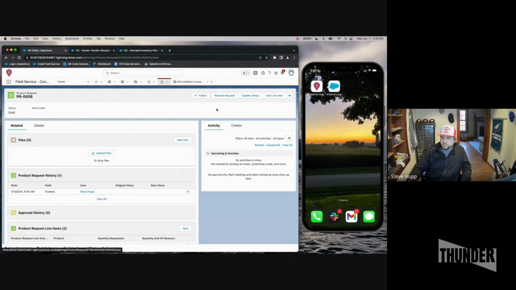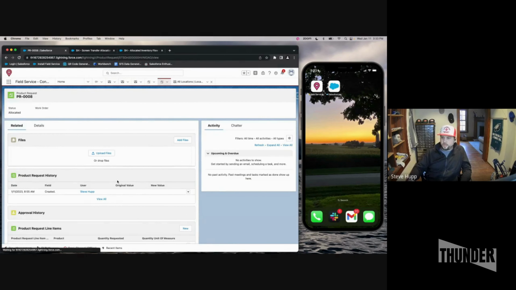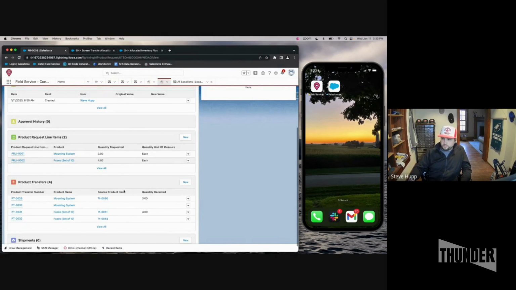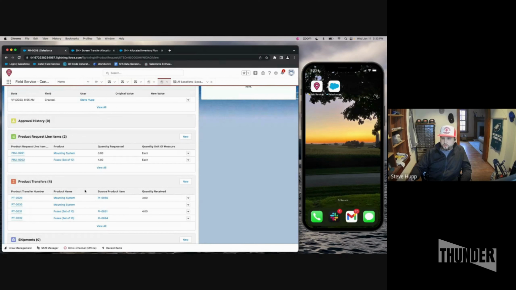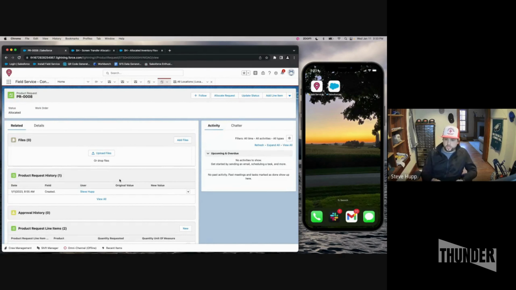So now I'm going to do the same exact thing for my next product request. I'm not going to go through the whole talk track here, just because I want to do it very quickly and then get out to the mobile. But again, I created my product request. If I go down here, I see my product transfers. All of those are pending, and so now I'm ready to go into the mobile application.